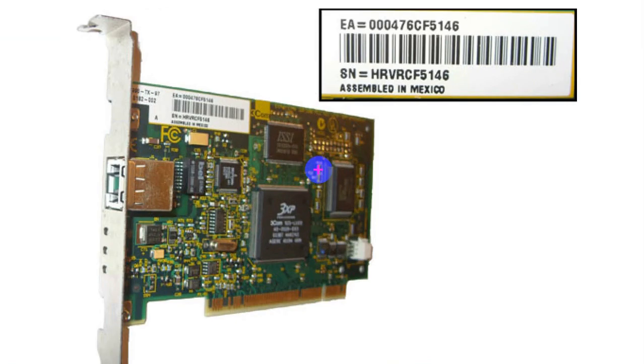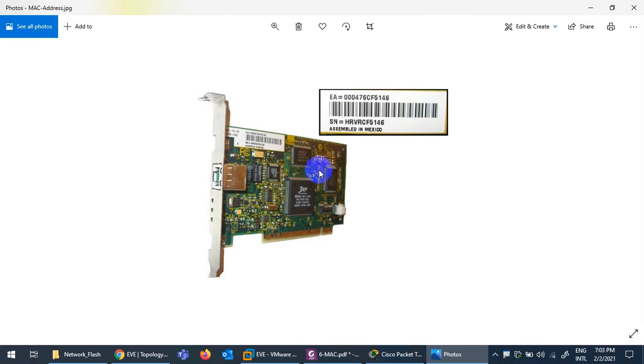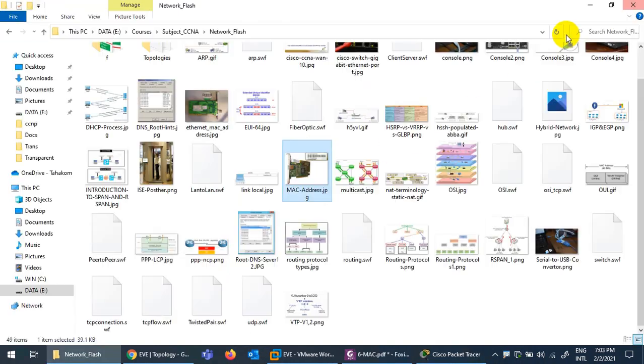Here is the MAC address in hexadecimal. Hexadecimal means digits from 0 to 9, and then A, B, C, D, E, F. There is binary, then octal, then hexadecimal and decimal numbers. This MAC address is burned on the LAN card physically, and as we call it physical address as well.